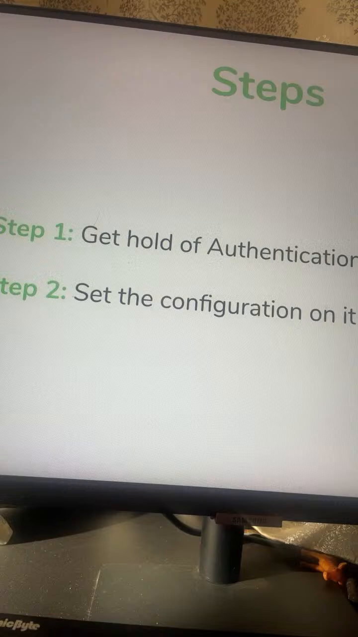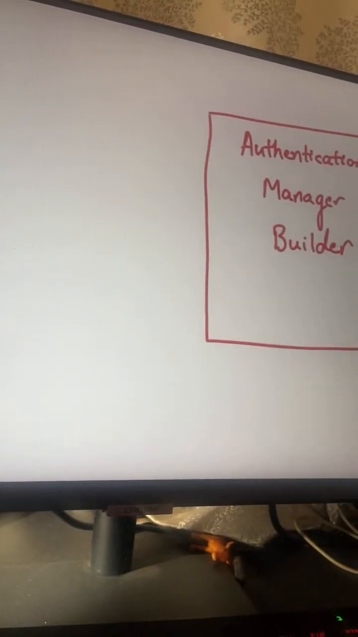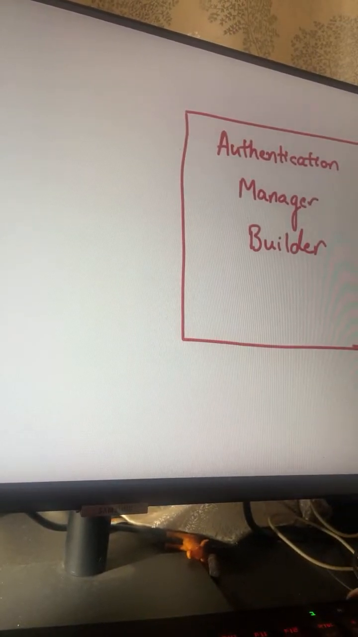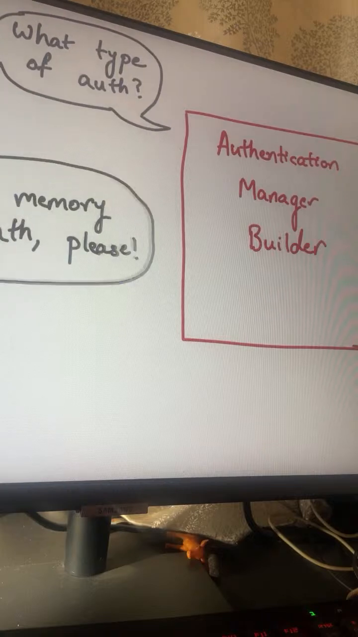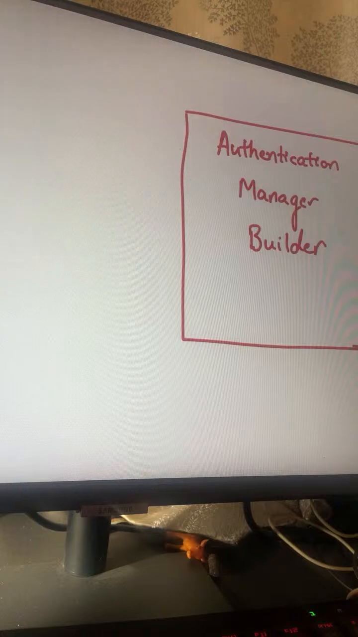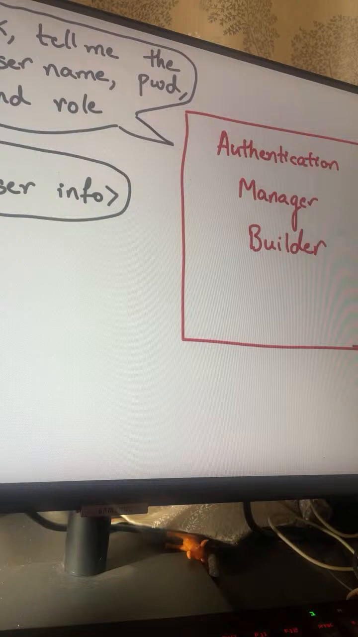So there are two steps here. First step, somehow get hold of this Authentication Manager Builder. And second step, set the configuration on this Authentication Manager Builder. So you can imagine the interaction with Authentication Manager Builder being that configuration. When you're dealing with Authentication Manager Builder, first thing it's going to ask you is, hey, what type of authentication do you want? And you say, well, I want in-memory authentication. And then it says, okay, well then tell me what the username, password, and the role of your in-memory users are. And then you give it the user information. It could be one user or it could be multiple users.